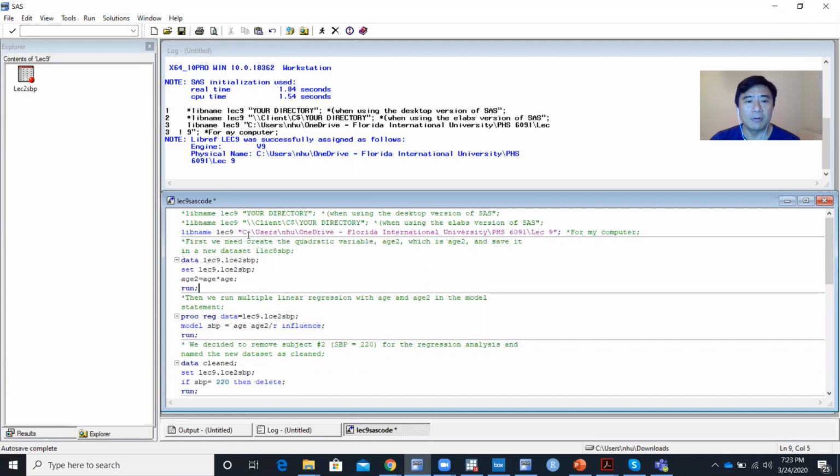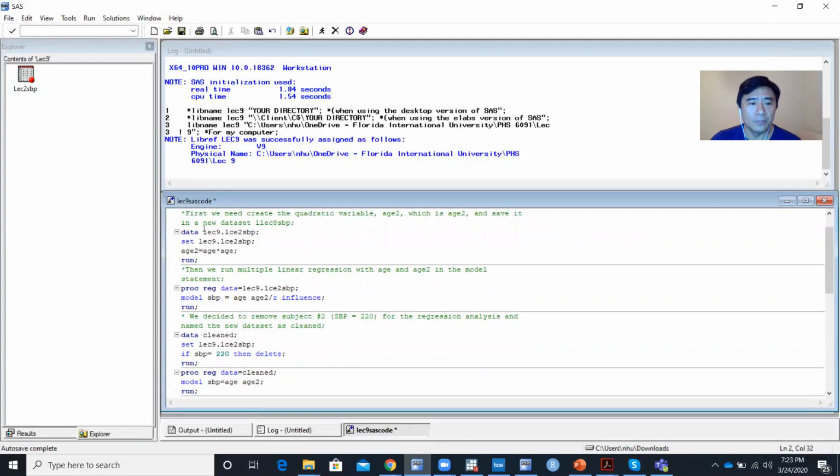Because here I'm using a desktop version of SAS, I don't have to worry about the way to specify the directory when I'm using eLabs. But if you use eLabs, you can again follow this format to load your directory and set that up as your library.